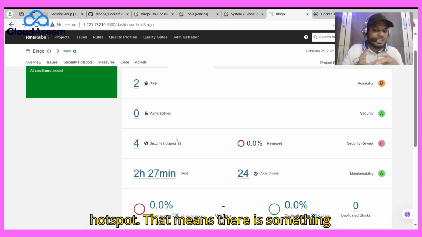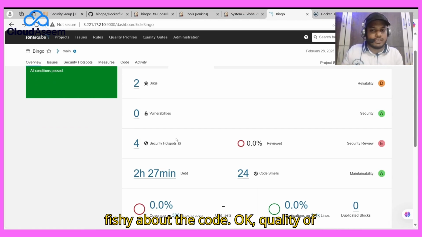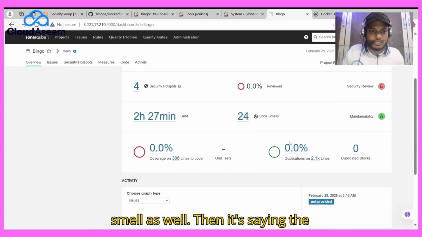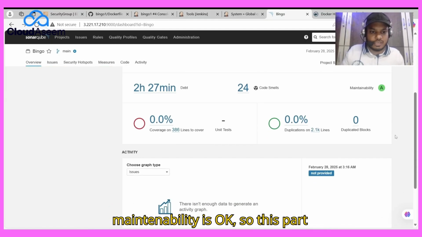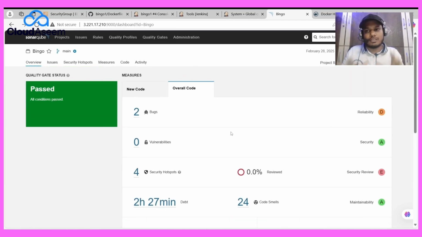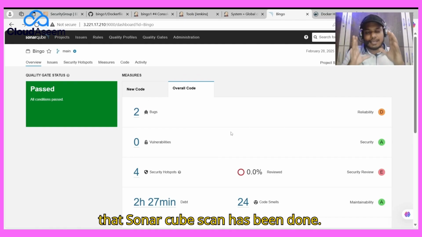That means there is something fishy about the code. Quality of code is not good, and there is a code smell as well. Then it's saying the maintainability is A. Okay, so this part is done. We have validated SonarQube. That SonarQube scan has been done.